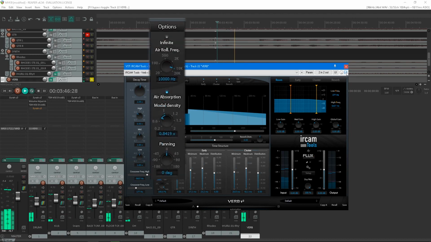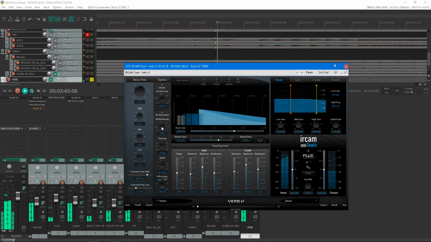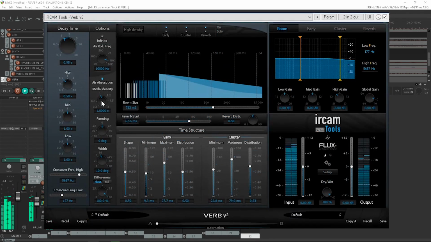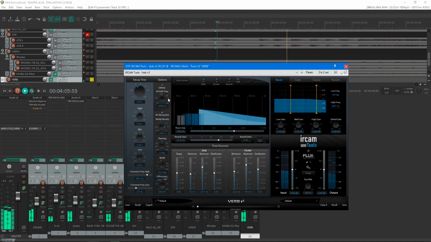We have also already discussed the panning parameter, which allows you to rotate the reverb, so we will now cover modal density and air roll frequency. The modal density parameter allows you to smooth out some of the roughness of the IRCAM Verb. For example, if the reverb becomes a little grainy on certain sources, increasing the parameter will soften the sound. It is therefore advisable to adjust it to your taste, depending on the source and the situation.